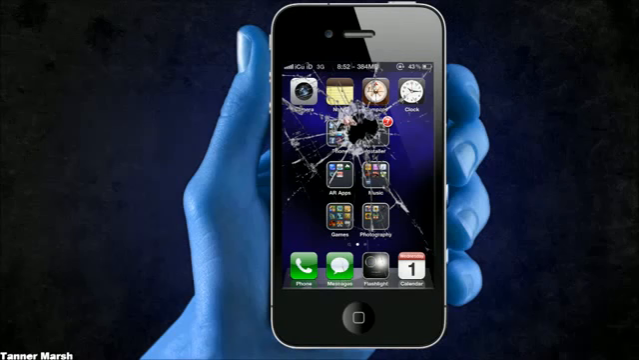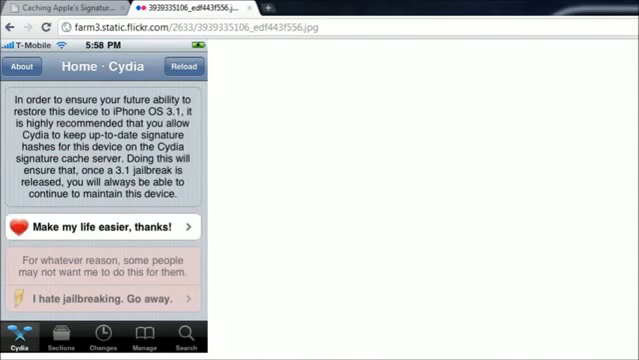So when you very first open up Cydia for the first time on your iDevice, you will get something like this. It'll be different depending on what firmware you're on, but it should just talk about jailbreaking and what firmware you're on, and it should mention downgrading and stuff like that. And then you'll get one of two options. You'll get either Make My Life Easier, Thanks, or I hate jailbreaking, go away.